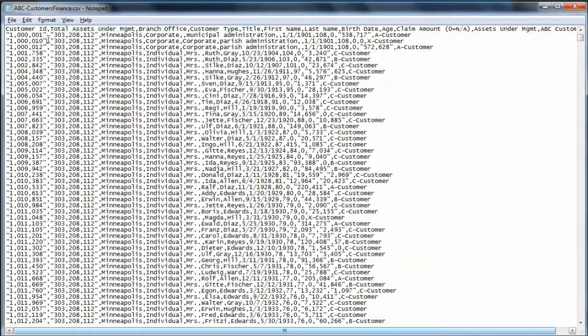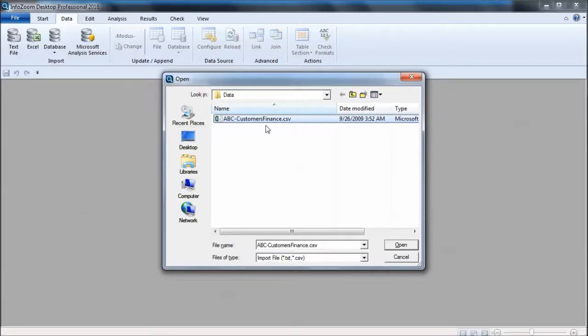You can see the commas. You could also see that there are embedded commas. That's not unusual, especially when dealing with numbers, where you're going to have some embedded commas within your data. In that case, some export programs will put double quotes or another kind of delimiter around those numbers. So if you go back to InfoZoom, here is this.